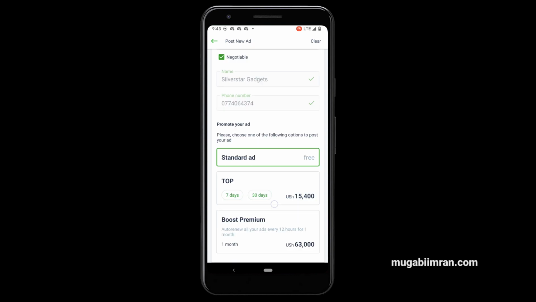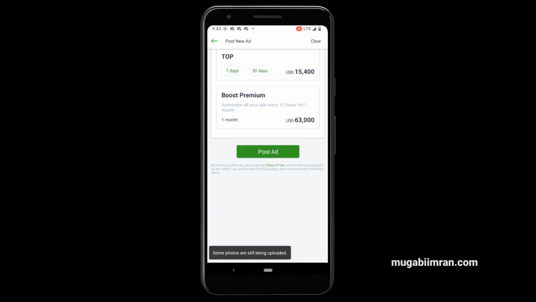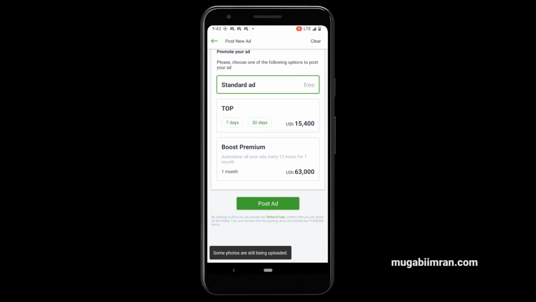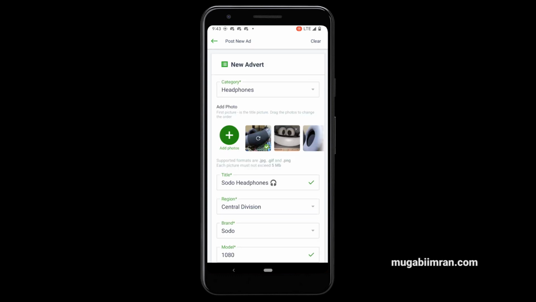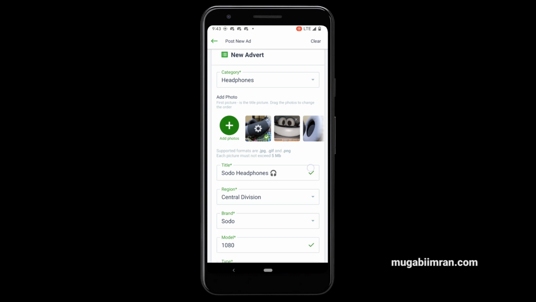Okay, so post ad, some photos are still being uploaded. Okay, all the photos are still being uploaded, because if it's not being uploaded, you will see this tick, a green tick that shows that the photo has finished uploading. So I'll give that time to finish, and then just post.